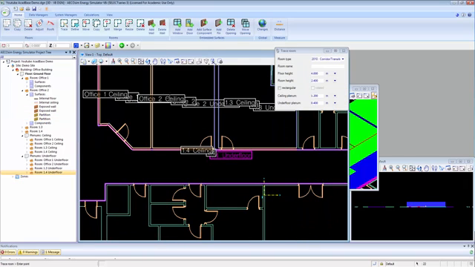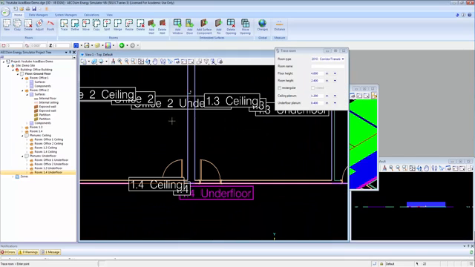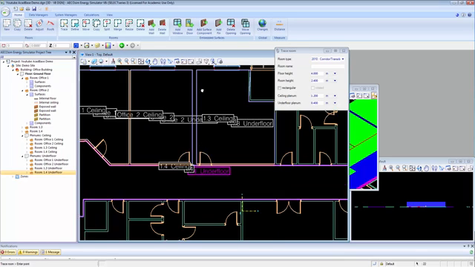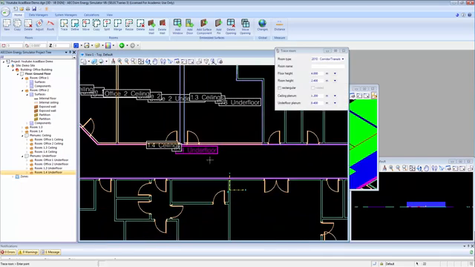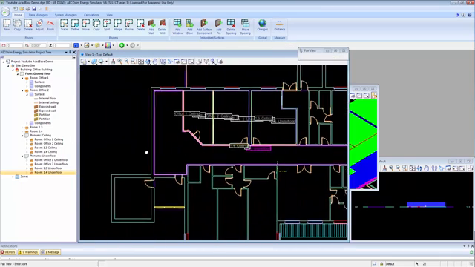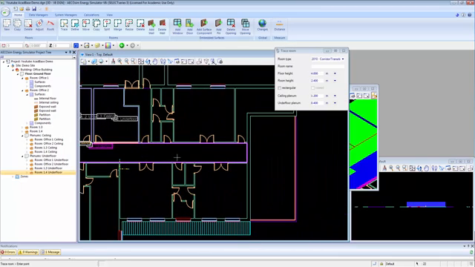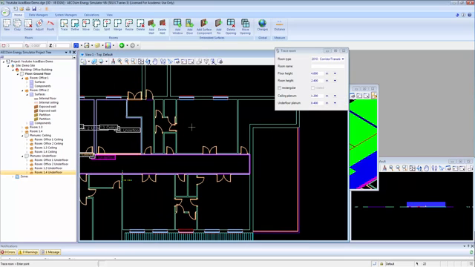For Office 2 here, we have a partition wall in this area, and another partition wall in this area. This one here didn't get picked up because the wall is just a little bit too thick. You remember that was set as 350 millimeters from previous tutorials. So let's create another space in here.